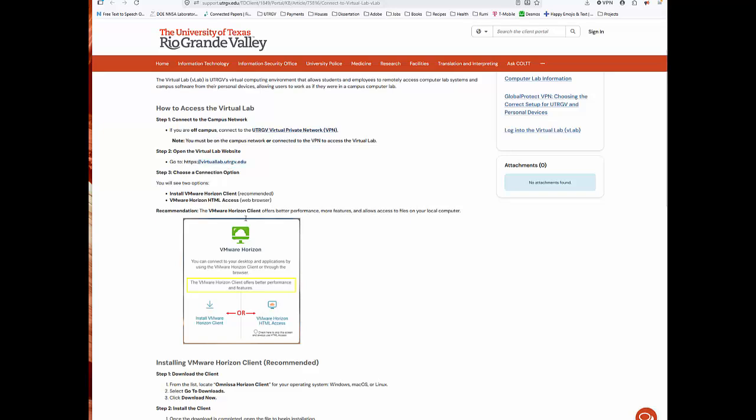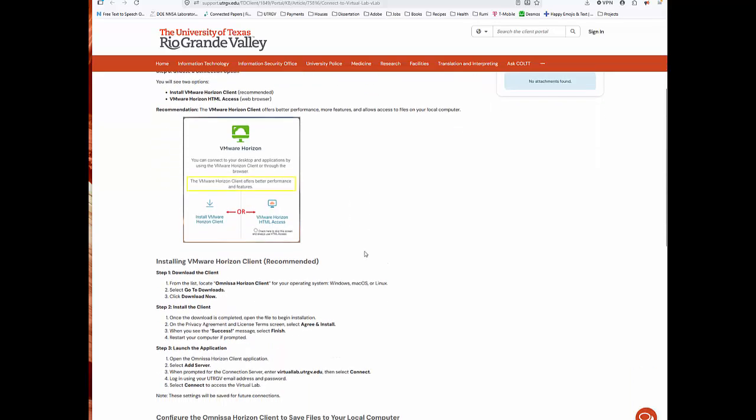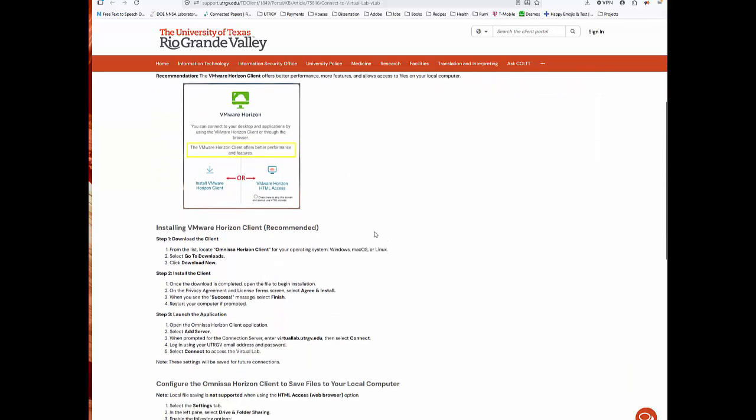And you can choose whether you want to do it through HTML or if you want to download the Horizon client. It doesn't quite matter. What will happen is it'll take over your screen, and then you'll have access to different engineering software that is available to you, including SolidWorks.